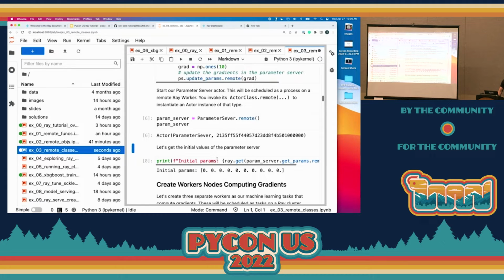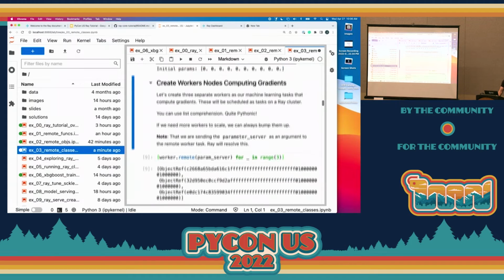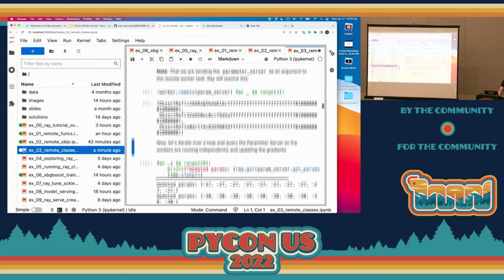The first thing we do, just to see what the parameters are, is an initial print of the parameters using a typical get, parameters.remote, and then it's just doing a get. The initial value obviously is going to be 0 because none of the workers are working. Now let's go ahead and create the workers. Over here, I'm just going to create them in a list comprehension, but I'm not going to store them anywhere. This is my list of workers to which I'm sending the parameter server, for range from 1 to 3. So I'm creating 3 workers. Very simple. That just returns me object references.